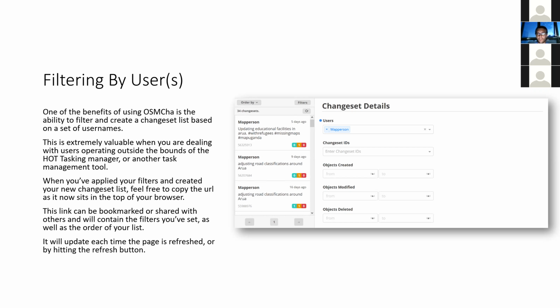When you've applied your filters, you can actually share and trade that URL. The query string that's generated is saved in the URL, and you can pass that along and bookmark it and keep that list of users available to you at any point in time for a quick view of the changes they're making to the map. It'll update each time the page is refreshed, or just by hitting the little refresh button right under the filter button. So it's pretty up to date. I'd say within 3 to 5 minutes of a changeset occurring, you'll see it appear in the list, if not sooner.